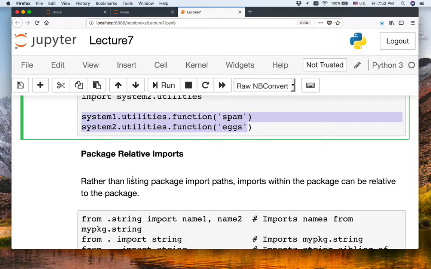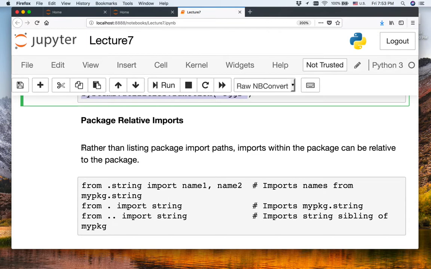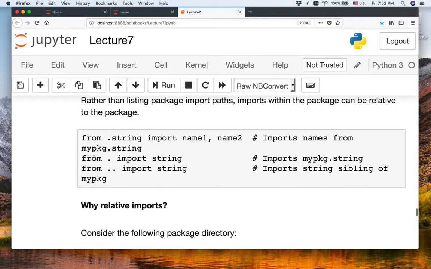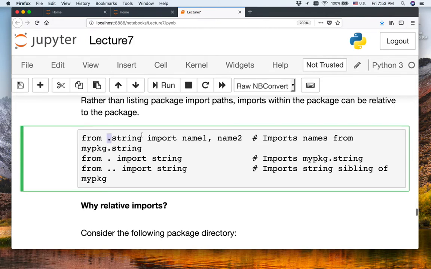All right, so what about relative imports? Rather than listing package import paths, imports within the package can be relative to the package too. For example, when you say import dot string from dot string, you are importing the string module from the current directory.